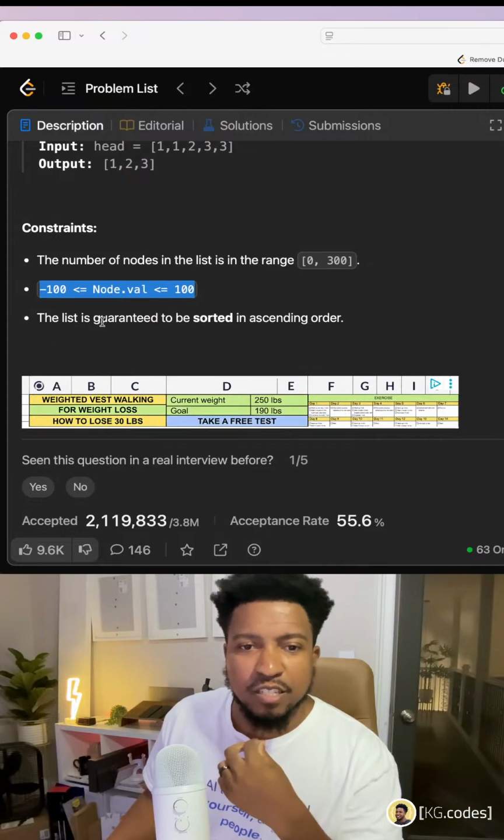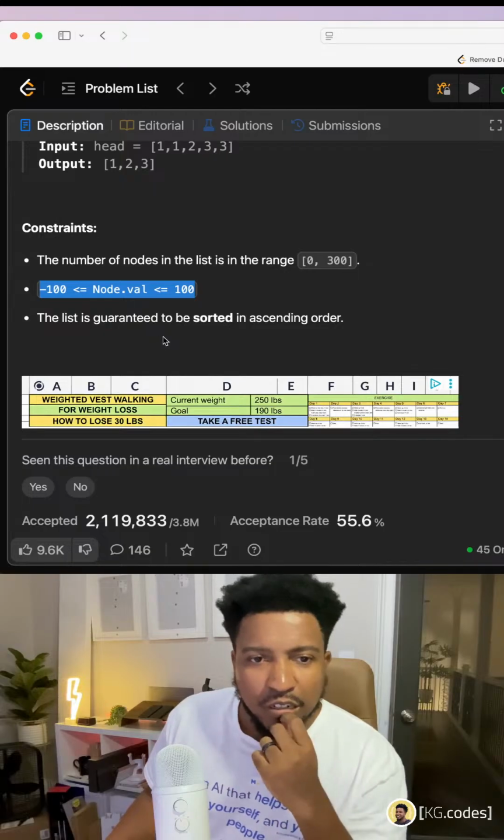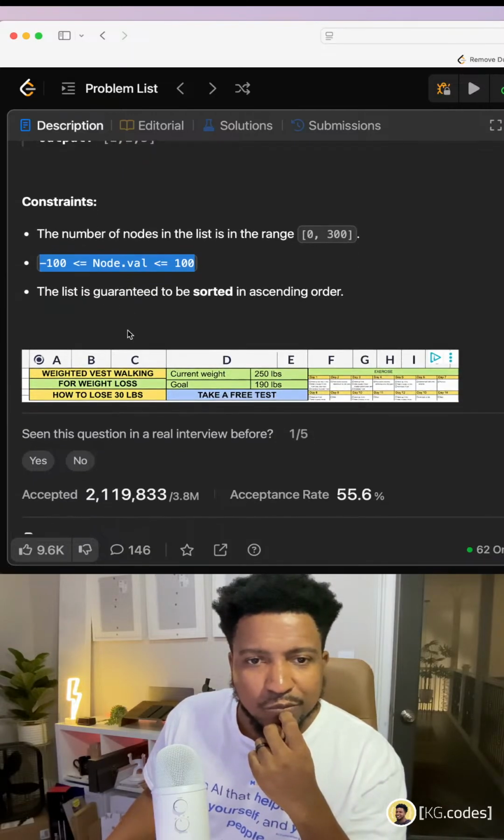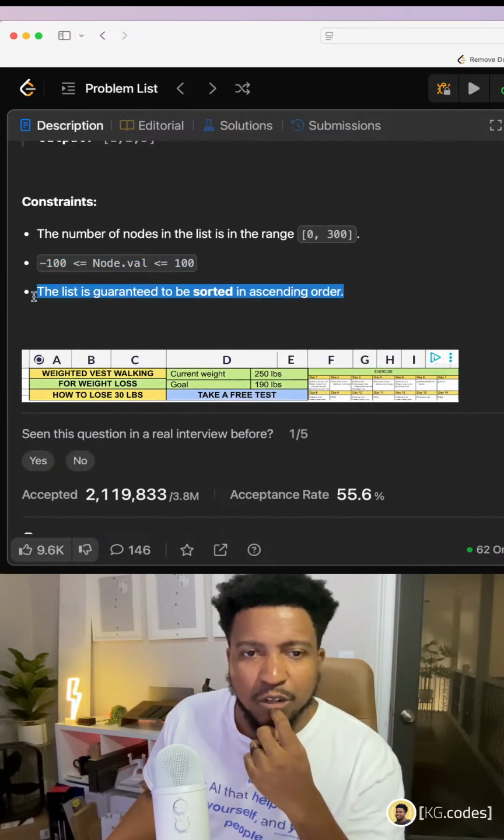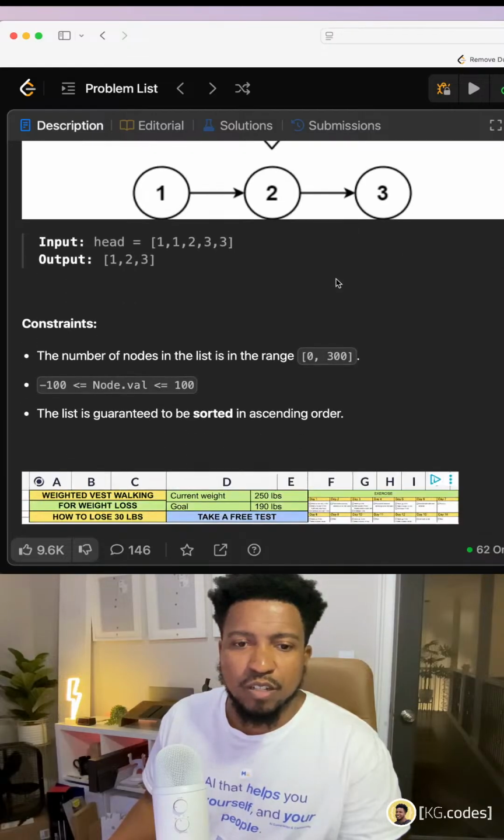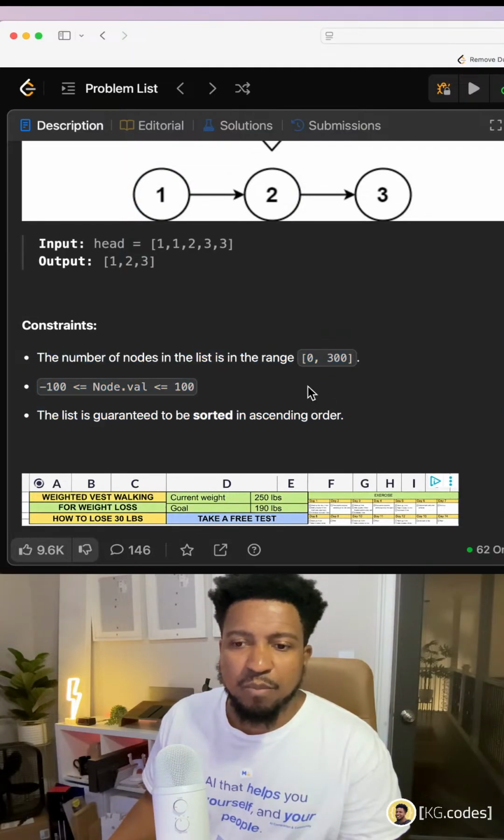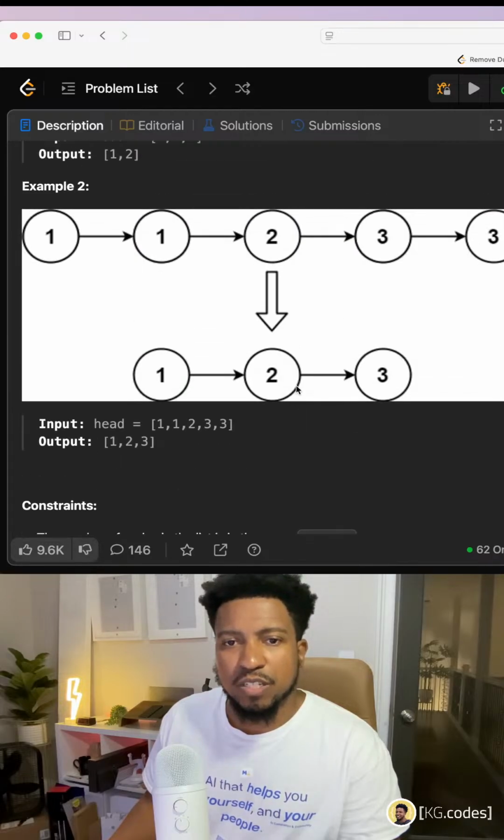Anyway, the list is guaranteed to be sorted in ascending order. So I don't have to worry about the list not being sorted. They said it was sorted, given the head of a sorted list. And I need to return the sorted list. So those are the constraints, and they make sense. I don't think there's anything crazy there, but it is important to talk about the constraints in the interview.